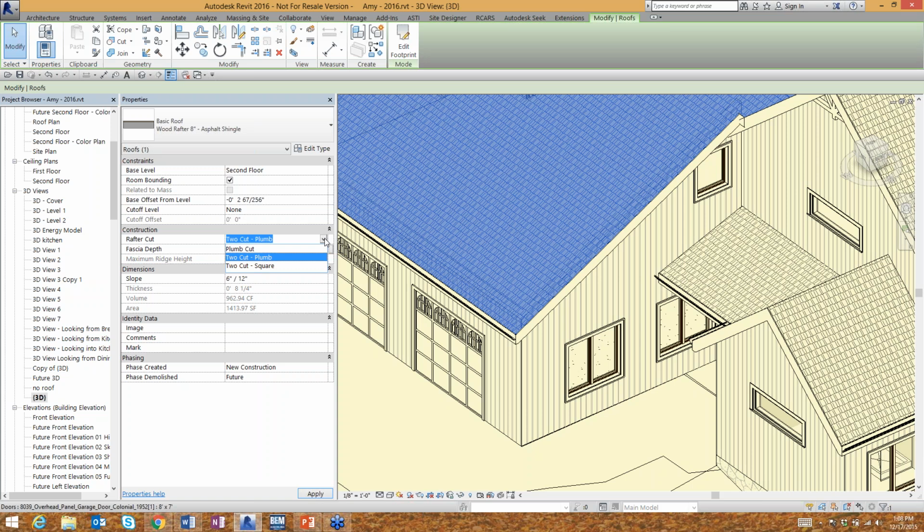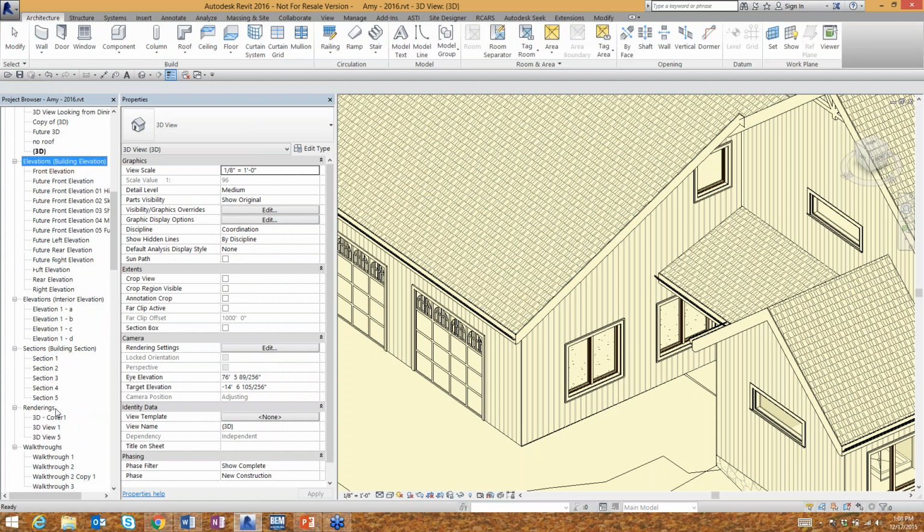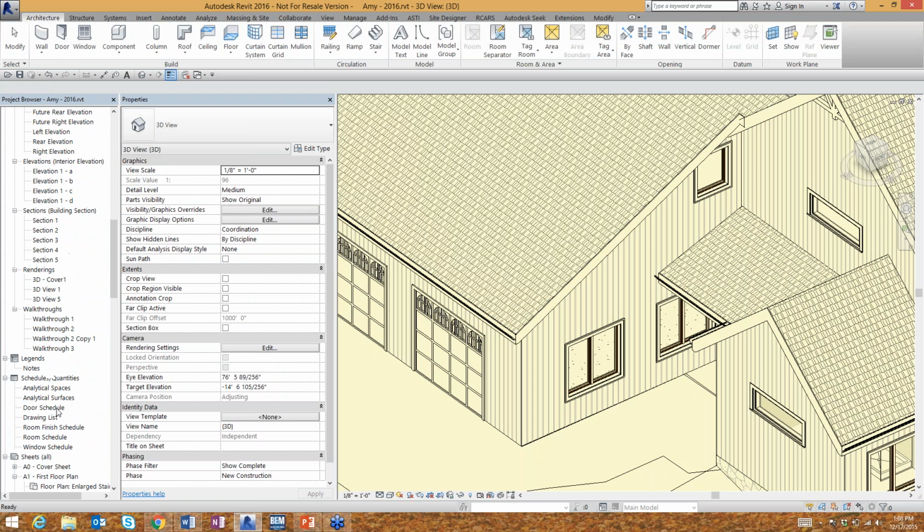By doing that, you can go in there and link them in, so if the CAD file changes, it will change the detail inside of Revit. I'm not sure if I got any details in here, but if I do not. I don't have any drafting views in here.